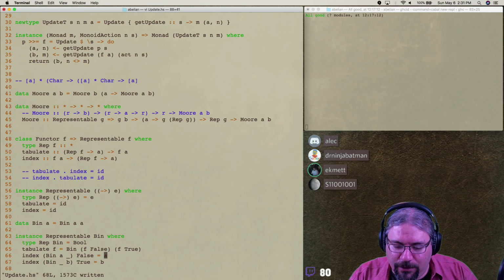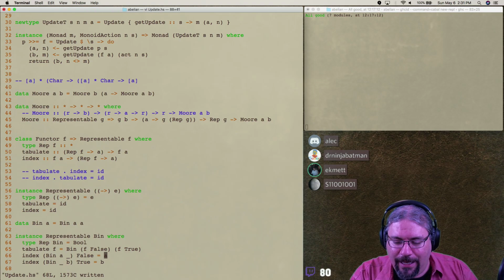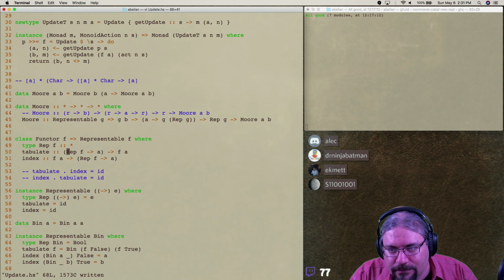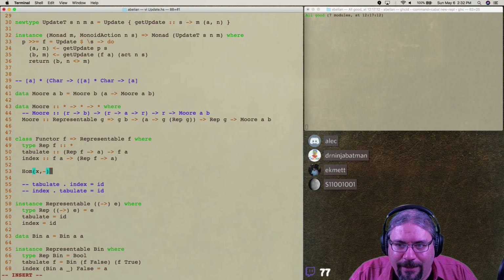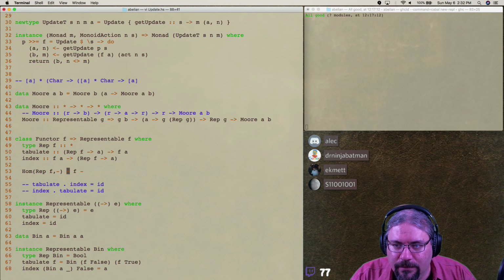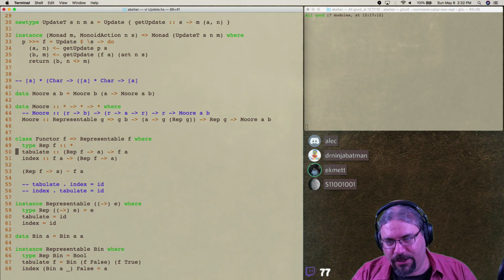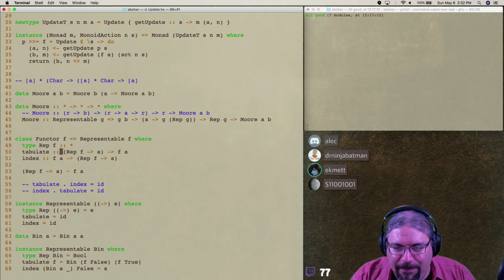Representable is saying that it is isomorphic to a Hom set from the representation to a thing. This is a Hom set. There exists some X, which I'm going to call Rep F, such that this is isomorphic to my F. And in Hom for Hask, this is just the function arrow. And then we'll expand that. So there's a natural isomorphism between F and the Hom sets from some type that I'm going to call a representation.